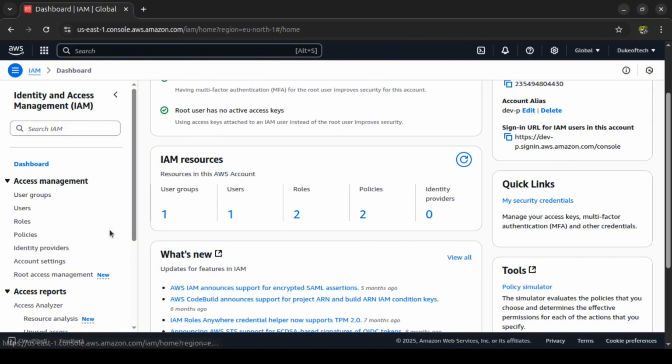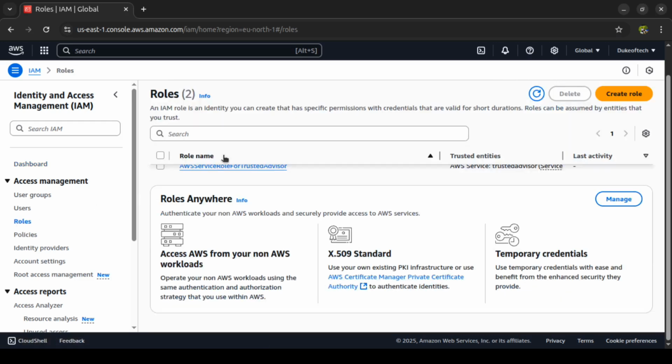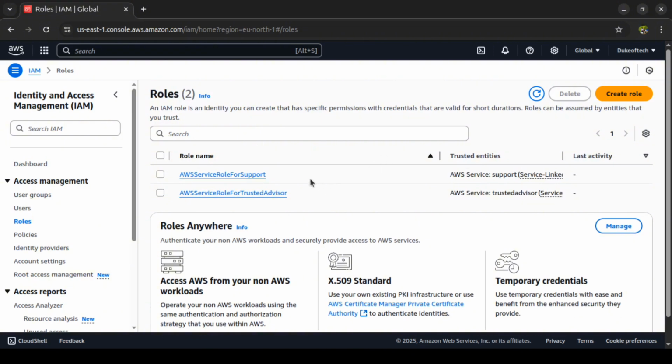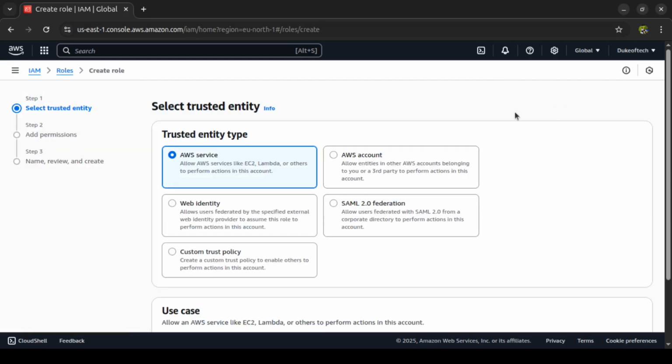So, if I come down to roles, you can see that I have two roles that have already been created for me, but today we're going to look at creating our own role. So I come here, create role. There are actually five different types of role, but for this level of knowledge, we're going to be using the AWS service role.